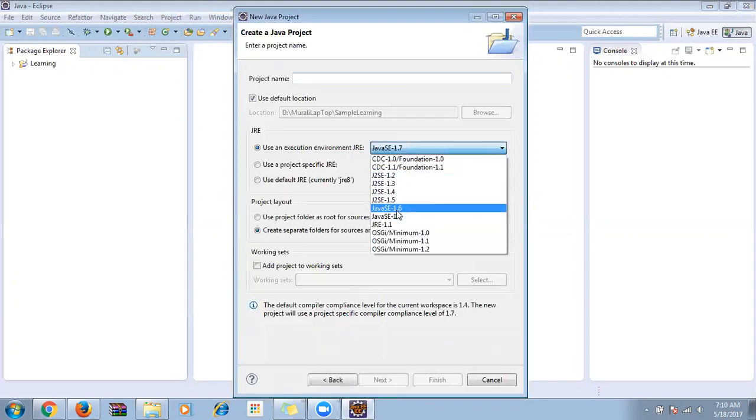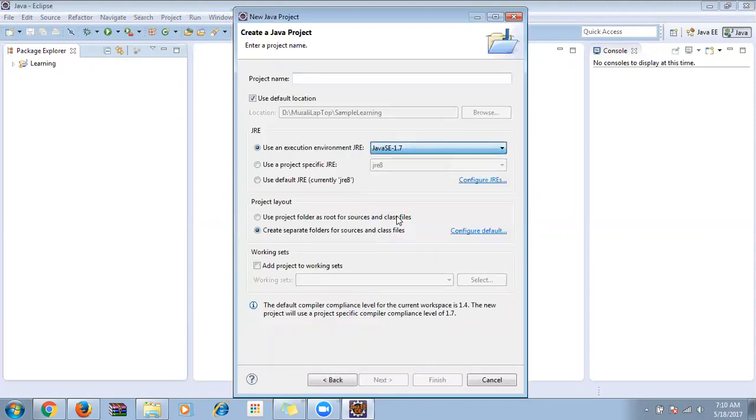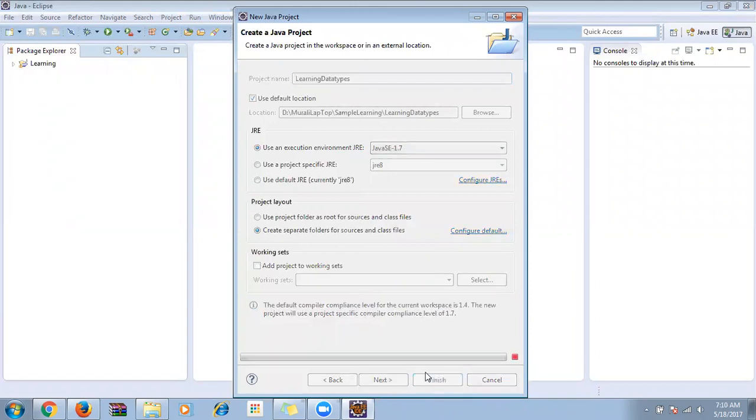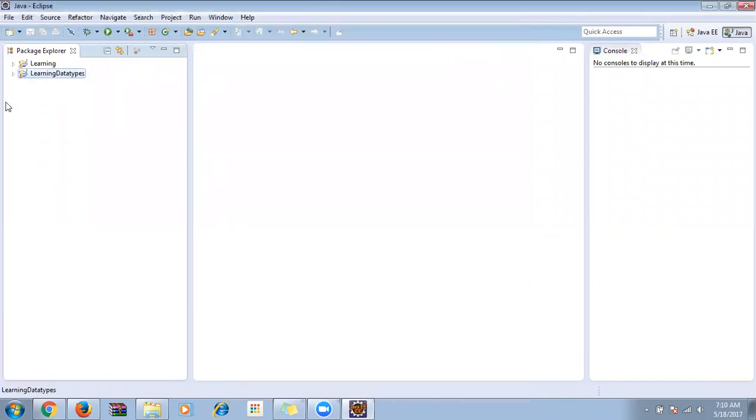Give some name. Select the Java SE version, 1.7 or above, that is 1.8. Some name like learning data types. Then Next, Finish. I'll click on Finish. So we have created a workspace and then we have created the project.